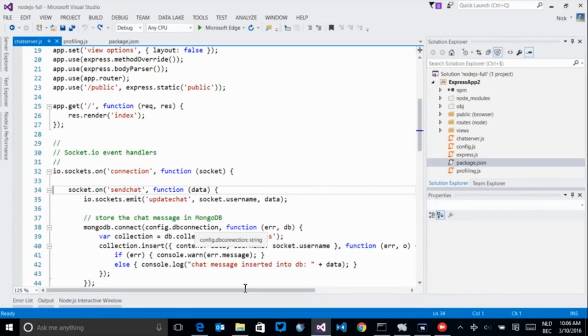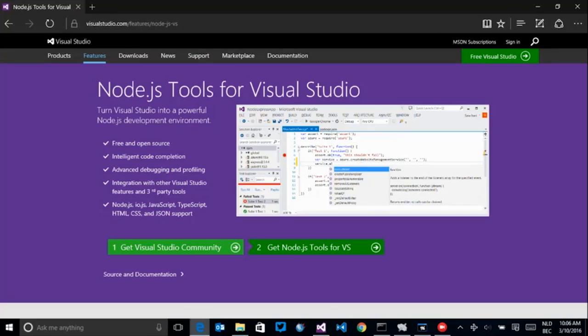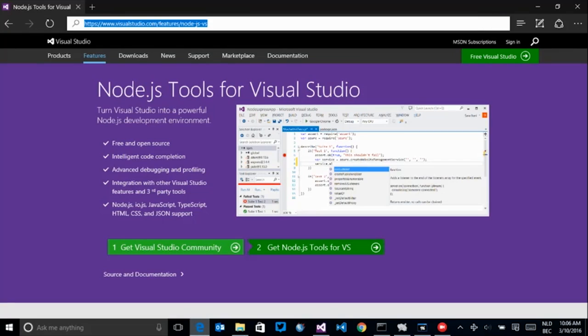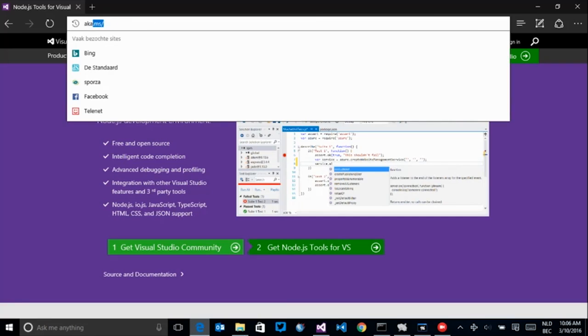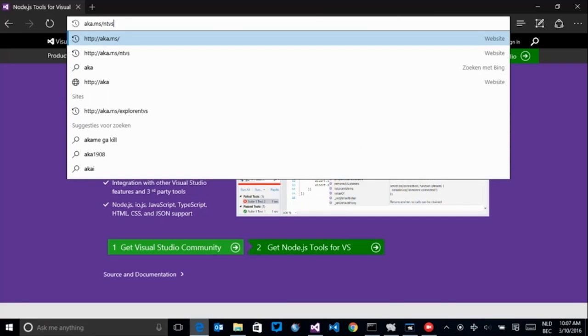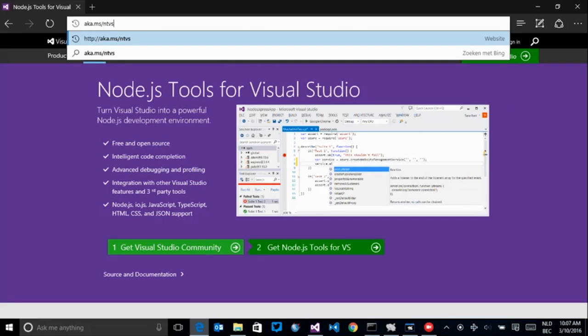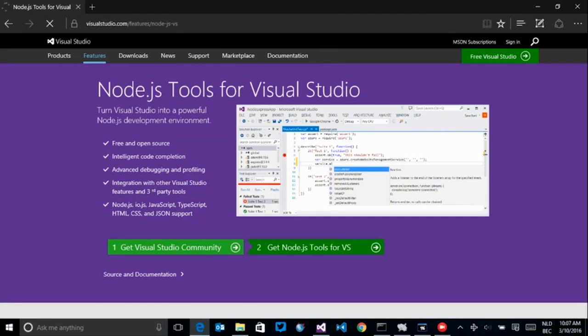So first off, let me quickly show you how you get the Node tools for Visual Studio. We have a short link which is also included in this presentation. So you can just go to aka.ms/ntvs, so Node tools for Visual Studio, and this will bring us to this specific page here. We have a link first to get Visual Studio Community, so the free version of Visual Studio that you can download here. And in addition, if you already have Visual Studio, you can just get the Node tools for Visual Studio.